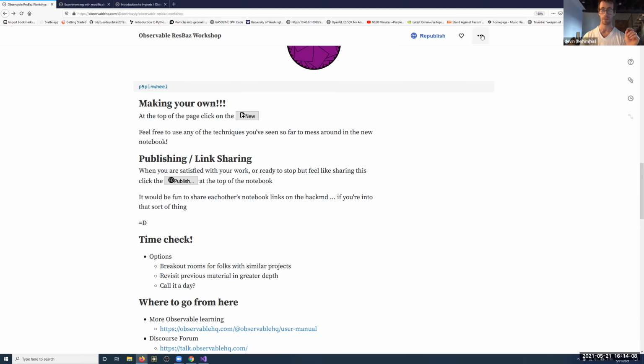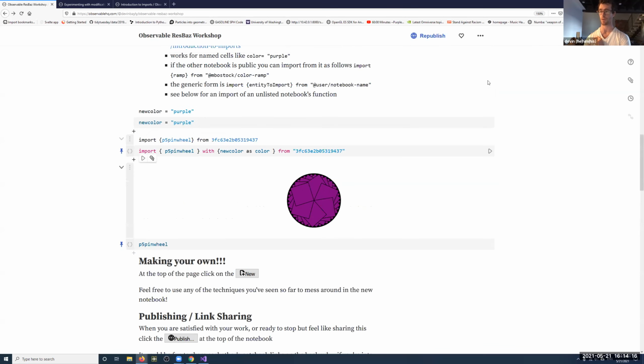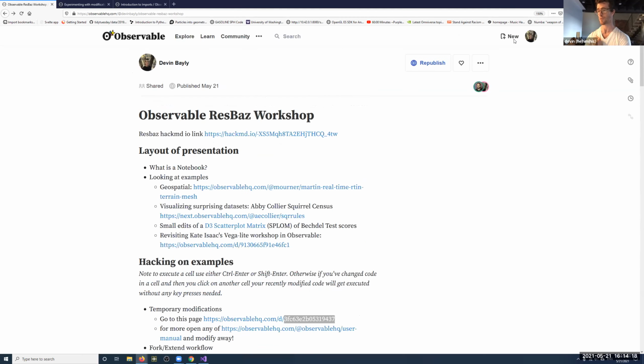So here we go. We're going to look out for this new button. Scroll all the way to the top of the page, and by the picture that's next to your name, you'll see a little make a new notebook button.